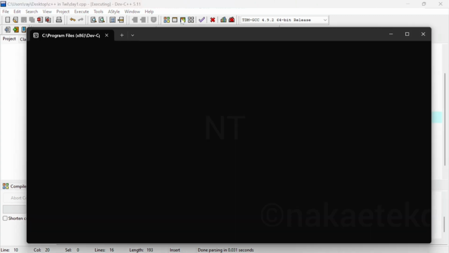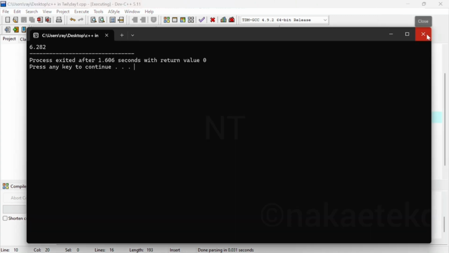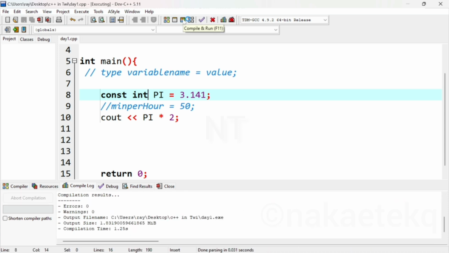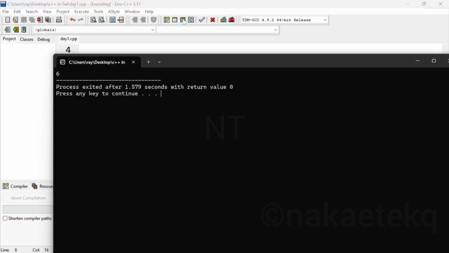So it will take the value of pi and multiply by 2. Yeah, we get 6.282. But if we make it an integer, let's see the answer we get. You see that the answer you get is different from when you make it double, because the integer will take only the 3. So we will get only 6.